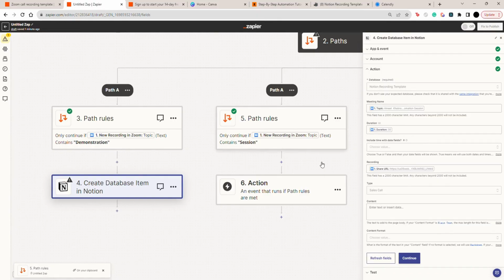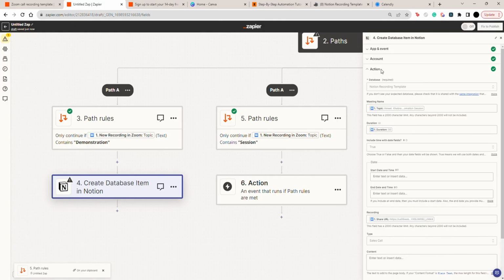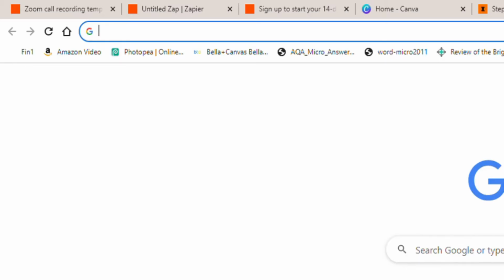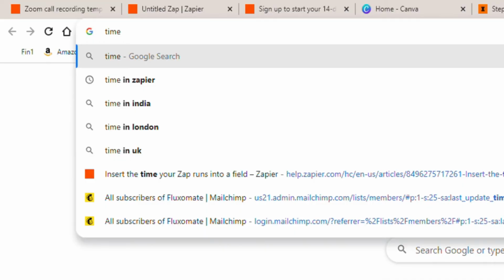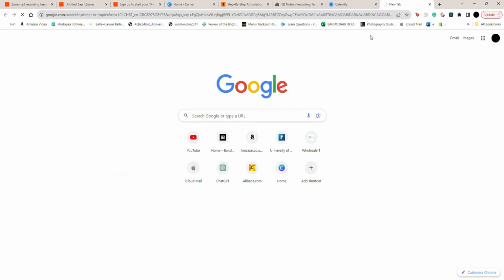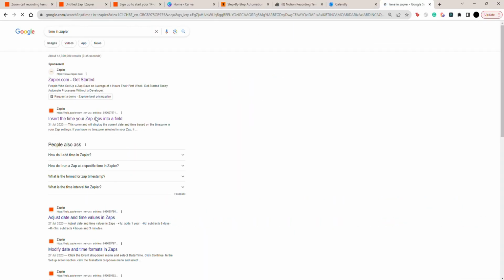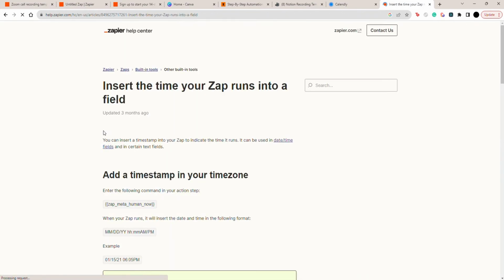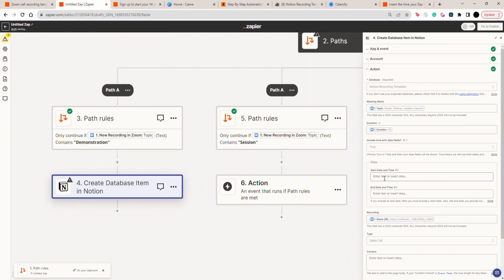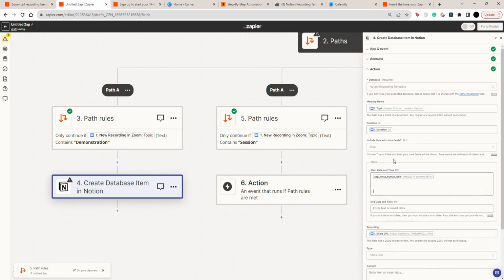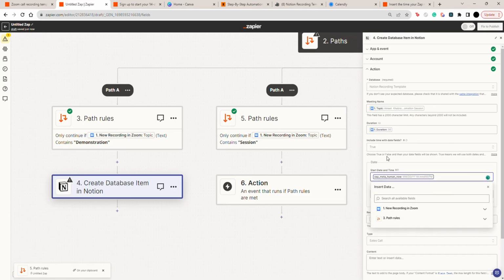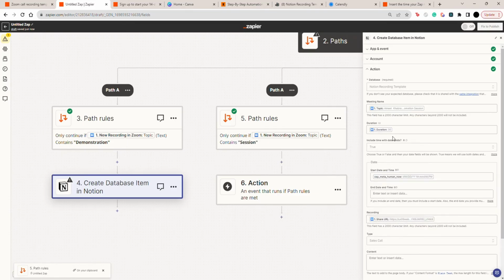Perfect. Now, if you also want a date, you need to add a time database. It's very simple to actually do this. Now, the way I always do this is very simple. All you literally have to do is Google time in Zapier, and then press the first link, and literally just copy this code. Perfect. So that's everything for this specific step.